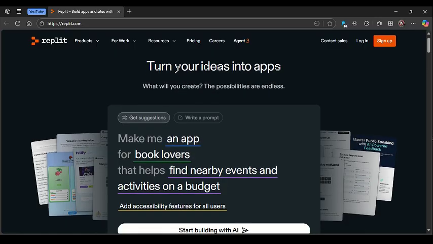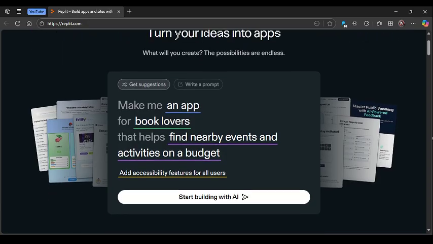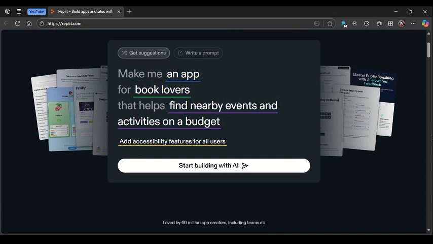So the first thing to do is to visit the Replit website and log in to your account. So on the dashboard, click the plus icon to create a new project.